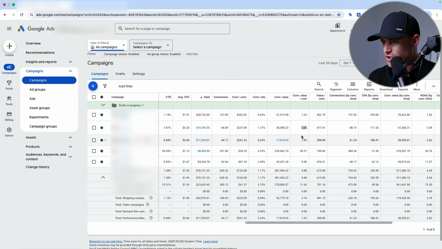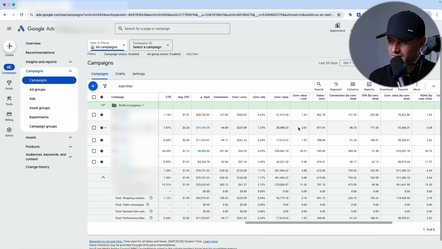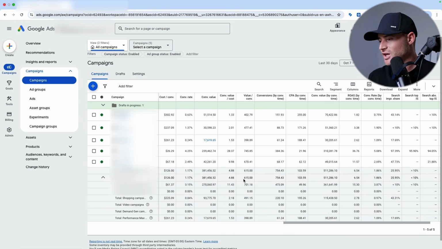So here we've got a 2. That means we generated 30,598 in conversion value, and we spent 15,195 to actually generate that. That gave us a 2x, right? Or a 200% ROAS is what most people would say here. And then this column is going to be more in a decimal. So it's like 2.01, but this would be a 200% ROAS that you just generated.